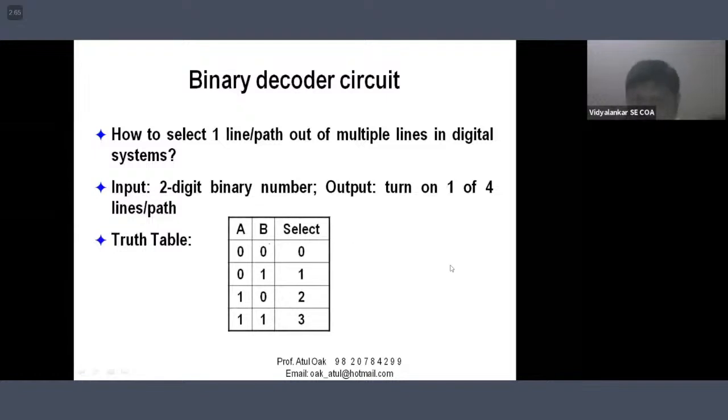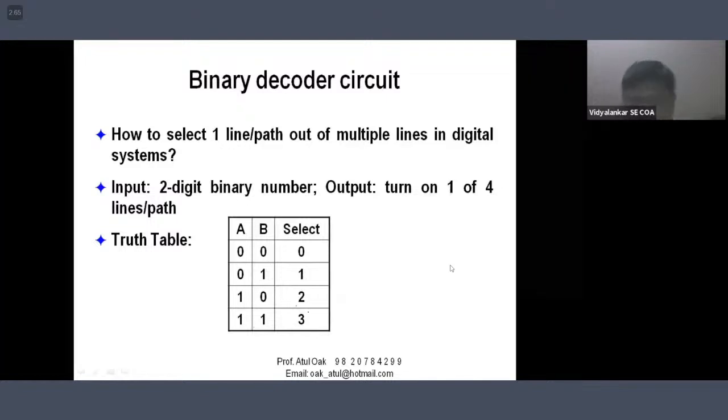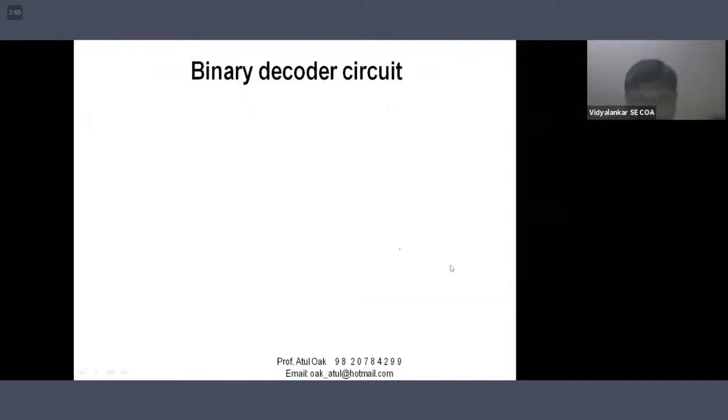The decoder circuit will be given two inputs A and B, and depending on these two inputs, it will select one of the outputs. Like if your inputs are 0 0, it will select line 0. If your input is 0 1, it will select line 1. If your input is 1 0, it will select line 2. If your input is 1 1, it will select line 3. Okay, let's see how. Observe it.